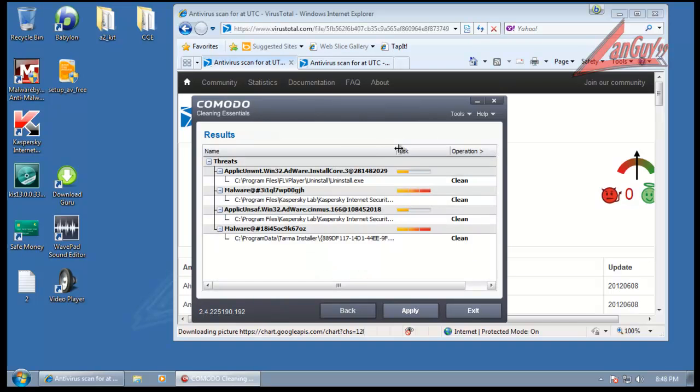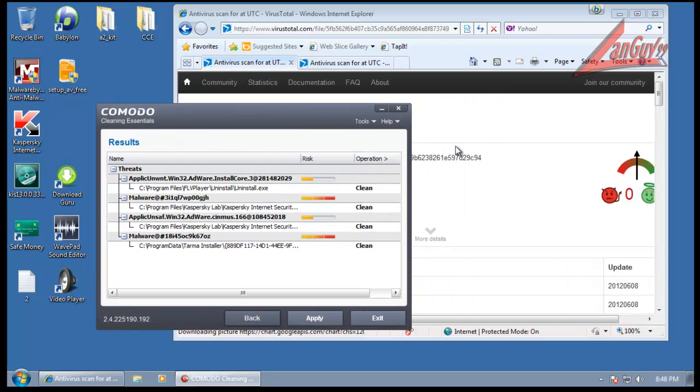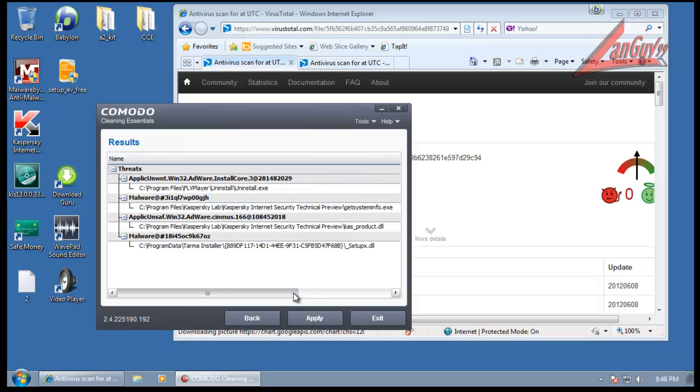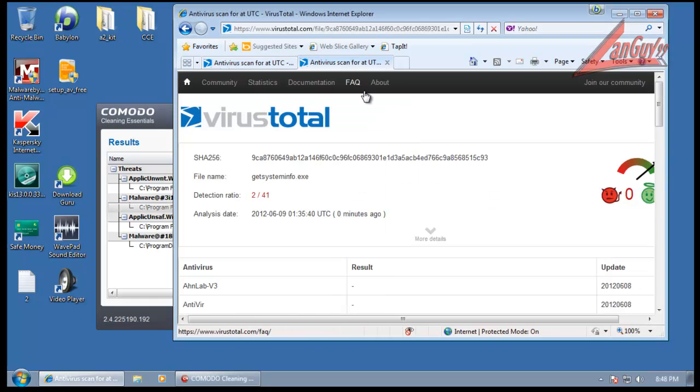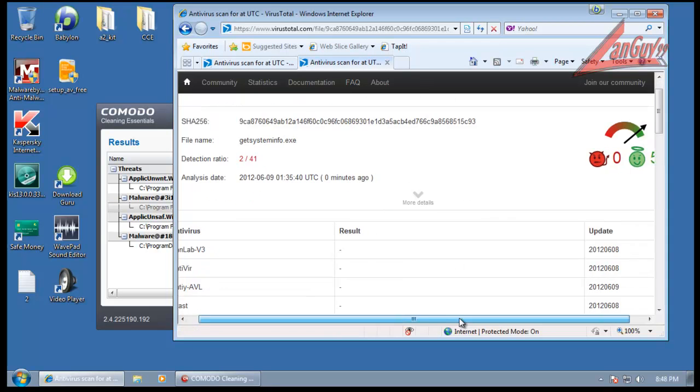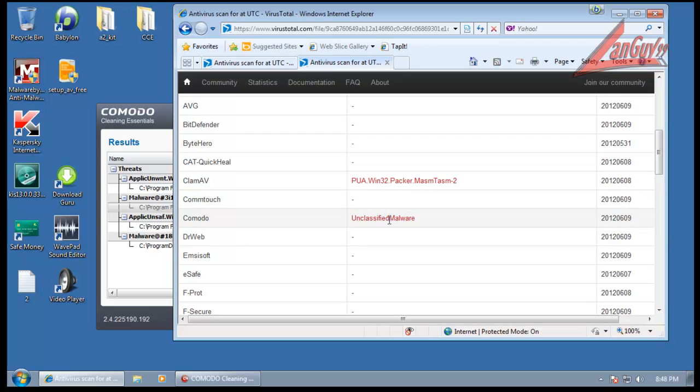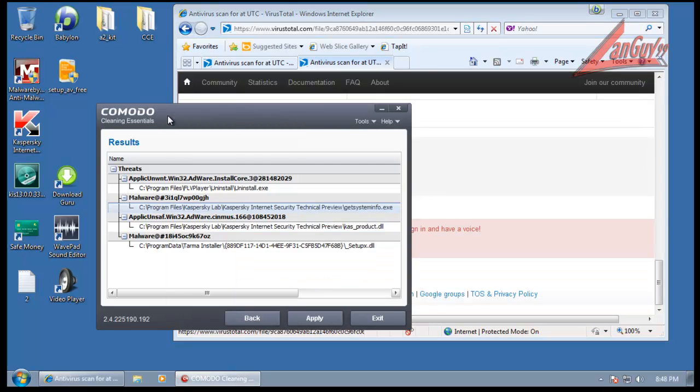Looks like it's got a couple of false positives, the signatures do, on 2 files from Kaspersky. One of them is get system info, and I checked that, and 2 identify it, unclassified, which is the automatic malware detection, and ClamAV. And the other one is casproduct.dll. Not sure what this does, but it was identified by probably a generic signature as application unsafe adware. I'm not sure what this DLL does.